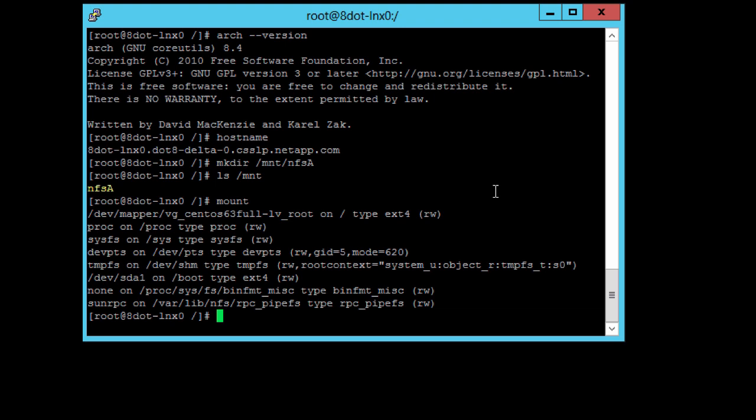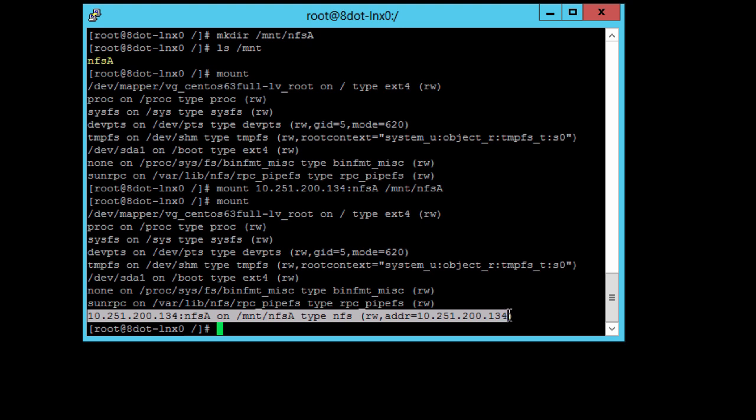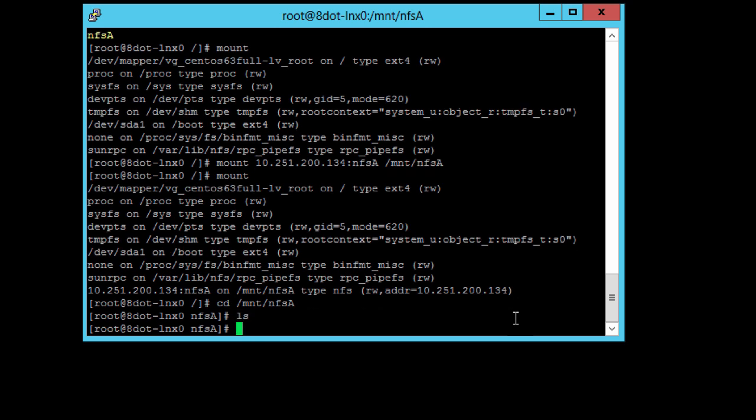So then I issue the mount command: mount 10.251.200.134, that's the interface that I use, colon /nfsa /mnt/nfsa, and that does the trick. And now I issue mount, and I can see that I have this mounted. Then I can cd to that directory, /mnt/nfsa. I do an ls, and there's nothing in there because it's a brand new volume.